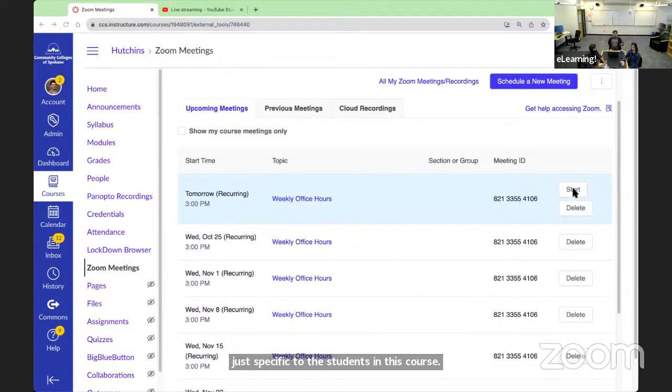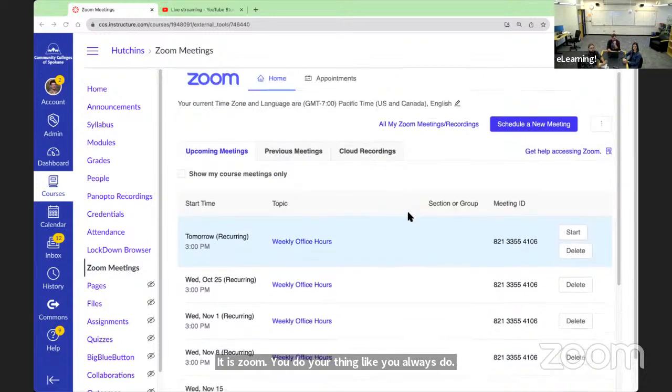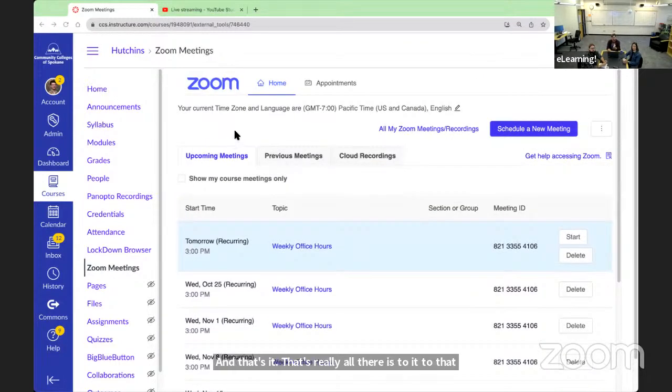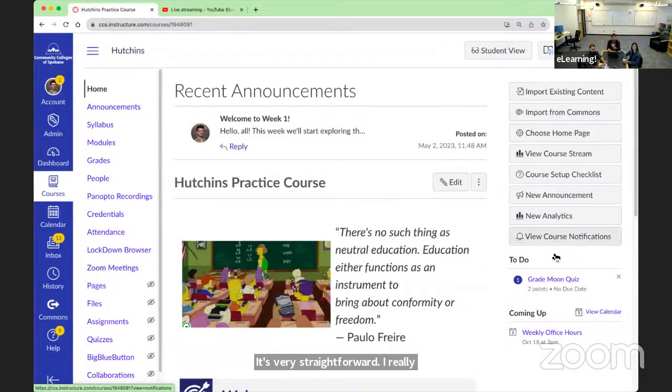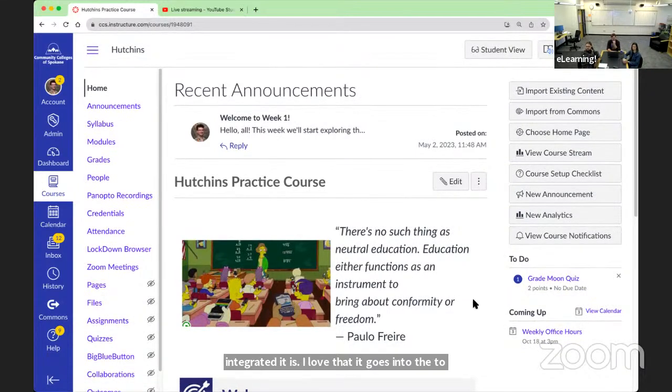And like Jerry said, it is Zoom. It's not special. It's just the normal Zoom that we always have access to. It is Zoom. You do your thing like you always do. And that's it. That's really all there is to that feature of this integration. It's very straightforward. I really like how well integrated it is. I love that it goes into the to-do list. I love that it goes into the calendar. I think it's great. If you do any kind of regularly scheduled Zoom meetings with your students, I think this is a really great tool for that.